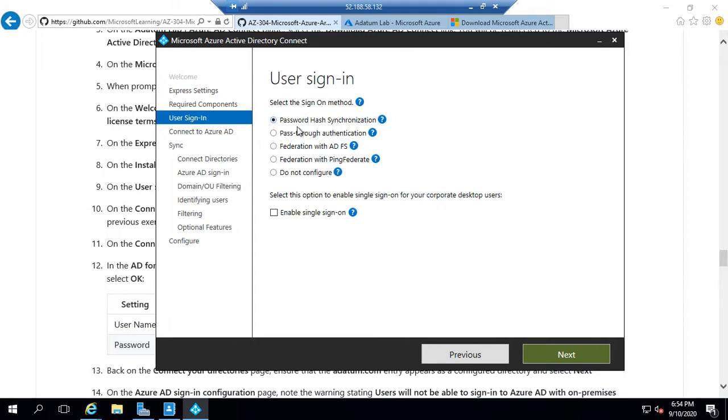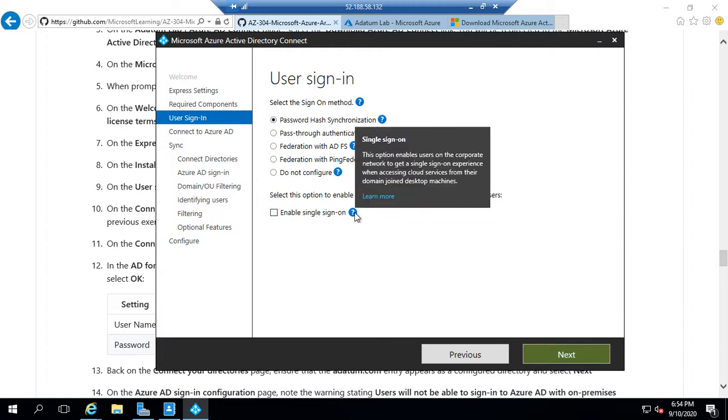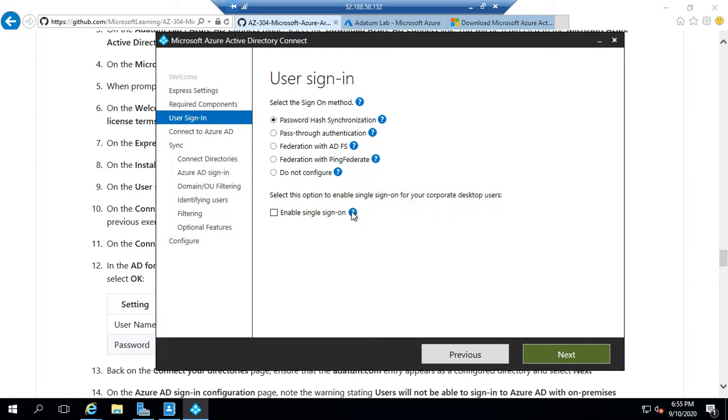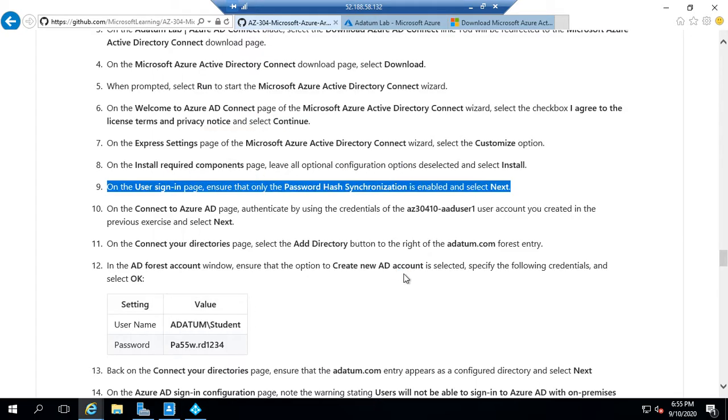For this one, this is what we need, and look at that. Here they're also asking, do you need single sign-on? And if you look at this question mark, this option enables users on the corporate network, if you sign in on-prem and want to log into the cloud, to be automatically logged in. So come back over here.